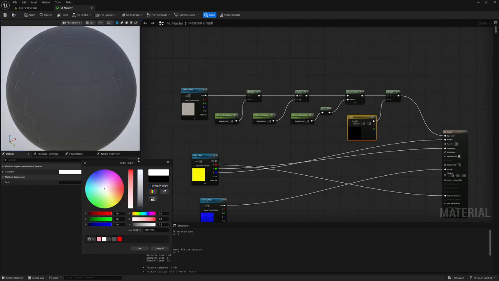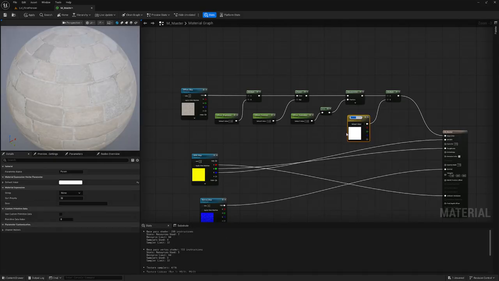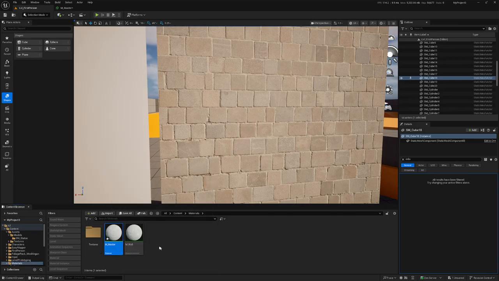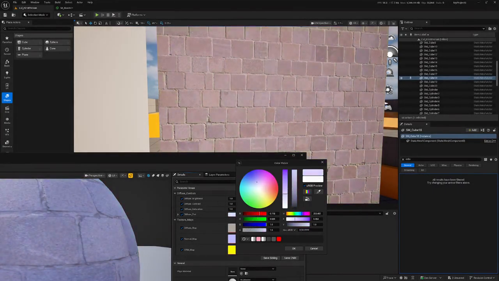So I will turn it back into white, and I will convert this to a parameter, and I will name this diffuse tint. And as usual, I will put it in diffuse controls, and I will give it a priority of 4. And now all my diffuse controls are finished. So I will go to my M wall. Now I see that there is a diffuse tint value added, and now I can tint my texture to the color that I want. Is that clear?